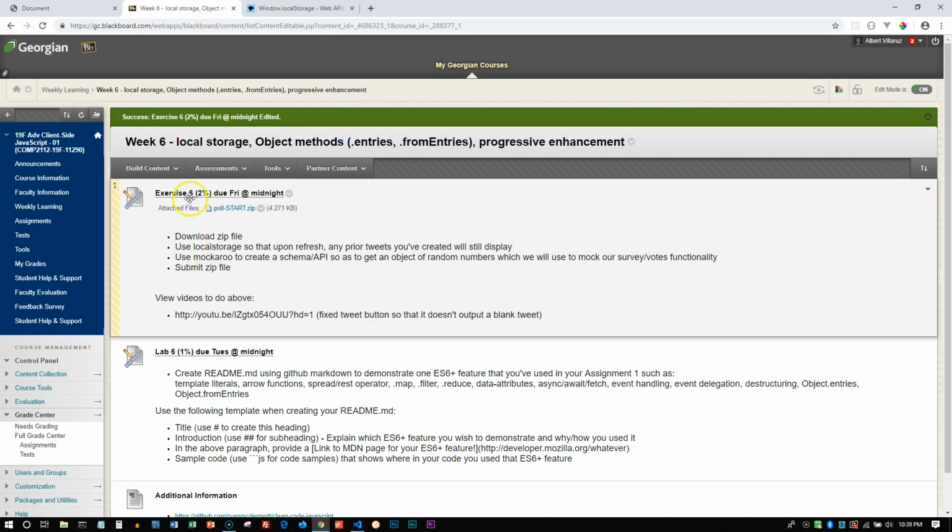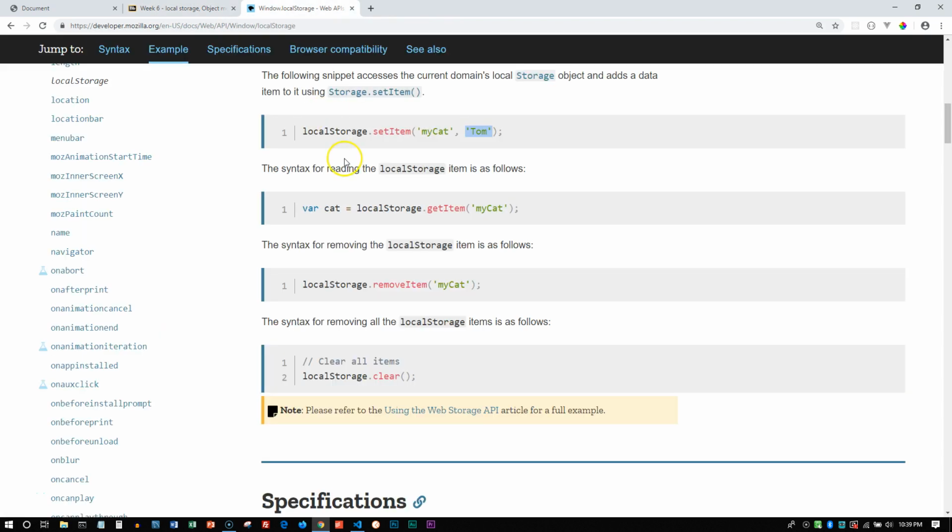So the next step for exercise 6 is to use local storage so that if I refresh the browser, my tweets that I made prior will still show. Local storage has a few methods to set data, retrieve data, or remove it. The trick is when you're setting the data, make sure that you pass it some variable name, and the second parameter has to be a string.